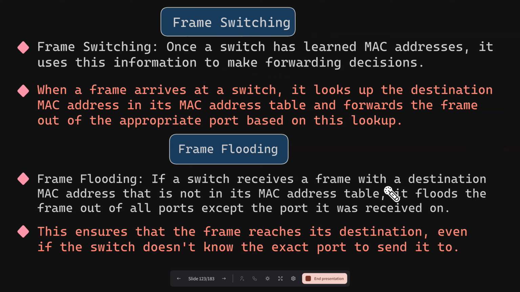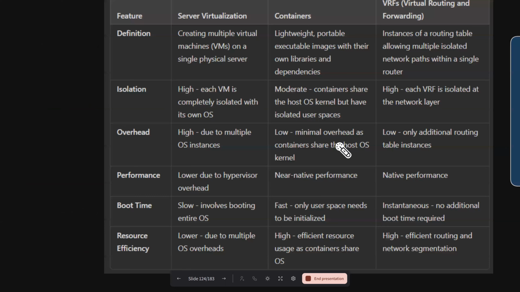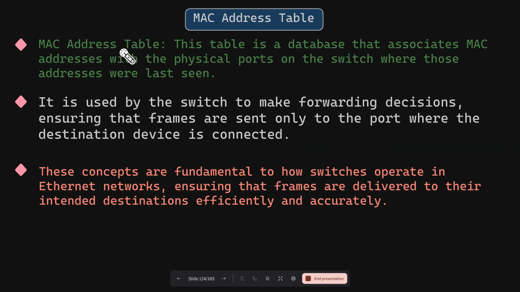So if a switch receives a frame with a destination MAC address that is not in its MAC table, then it floods the frame out of all the ports except the one where it received it, right? This ensures that the frame reaches the destination even if the switch does not know the exact destination. That's the flooding, flood everywhere. Then the MAC table, we know that.